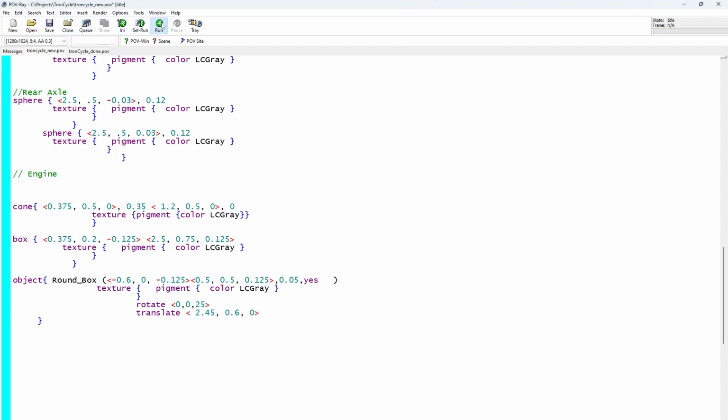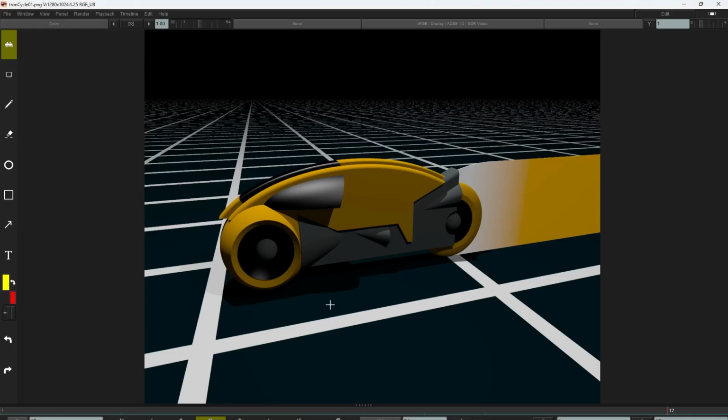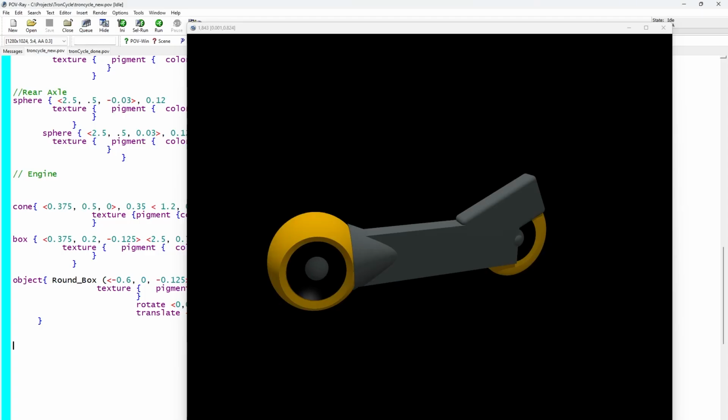Need to get rid of that. There we go. So that's now given us that. I also want to add those cones in. So let's do that next.